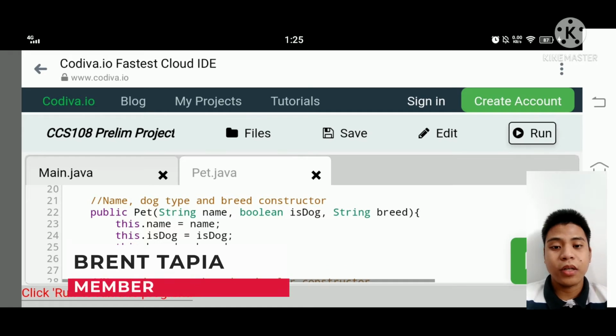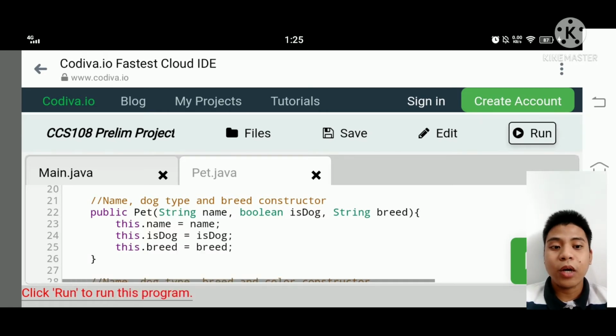My name is Gerard Tapia, and the next constructor will accept data where you can decide the name of your pet. If it is a dog, you can choose what breed it will be. The program will ask the user what will be the name of the chosen pet, whether it will be a dog or not, and what breed it is.